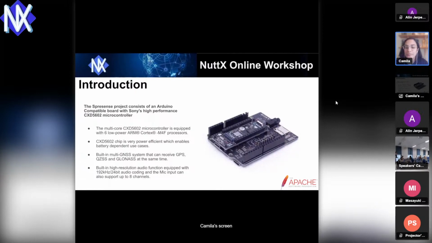Yes, so this is the Spresense board. It consists of an Arduino compatible board with Sony's high-performance CXD5602 microcontroller. It is a multi-core microcontroller that's equipped with 6 low-power ARM Cortex processors. This chip is built to be very power efficient, which enables use cases that are battery dependent.